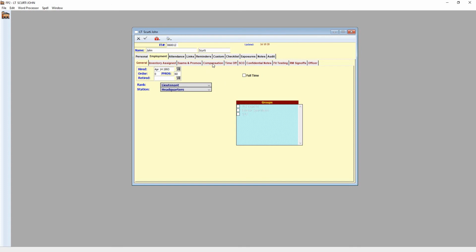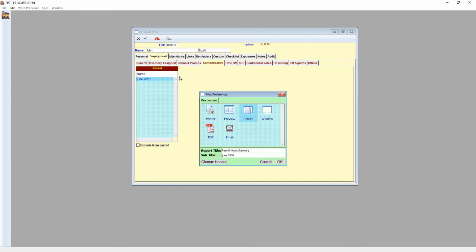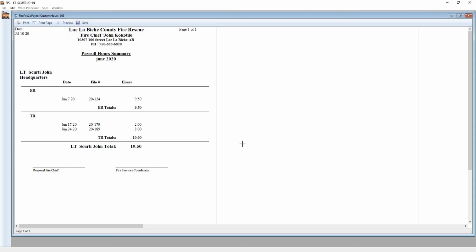Next, I'm going to jump all the way down to this tab here, compensation, and this is where there'll be a record of any and all of your timesheets. So if we click on the timesheet we want to look at, here we go, we've got June's, a couple of ways to view it. I'm just going to send it straight to the screen, press OK, and there it is. So from here you can print it off, you can email it, do whatever you need to do with your timesheets. If you don't have that timesheet anymore and you want it, you can go in and you can get it.